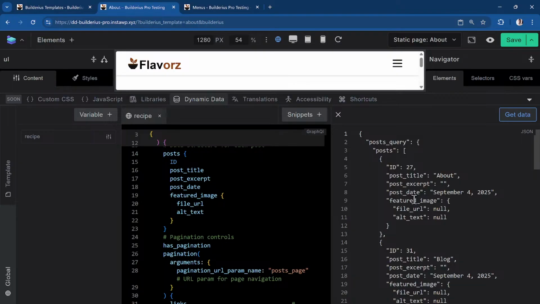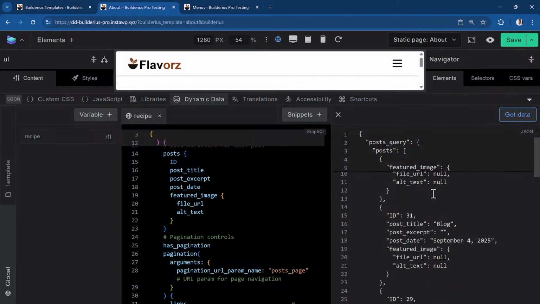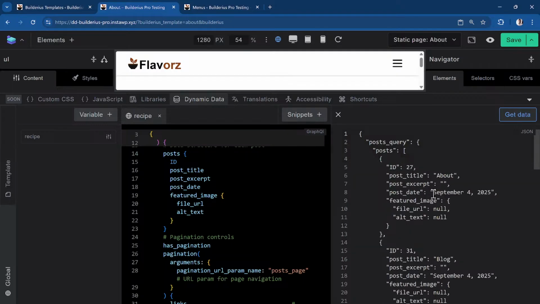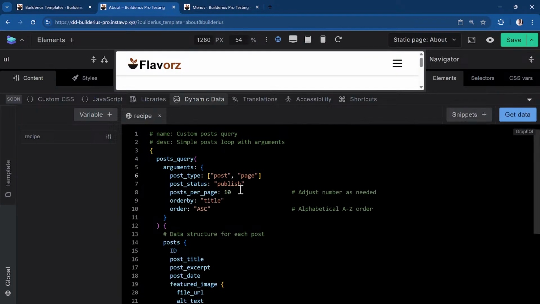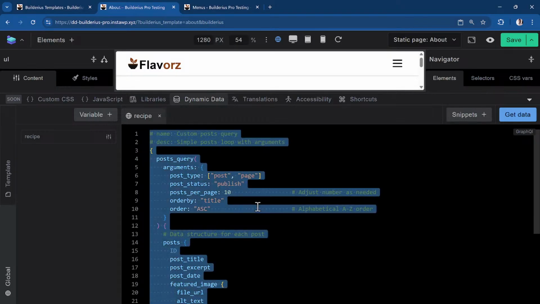Whereas if I was using something like the REST API, it would have given me tons of information that becomes so overwhelming that you have to start scrolling to find the information. In this one, the only information I'm getting is ID, title, excerpt, date, featured image, and so on. Let me even show you how easy it is to recreate this whole snippet. So let's close this data first, and I will delete it. We'll start from scratch.